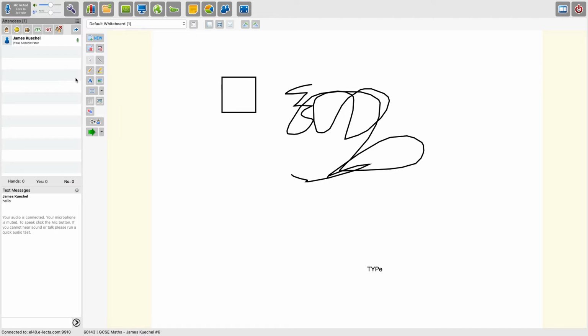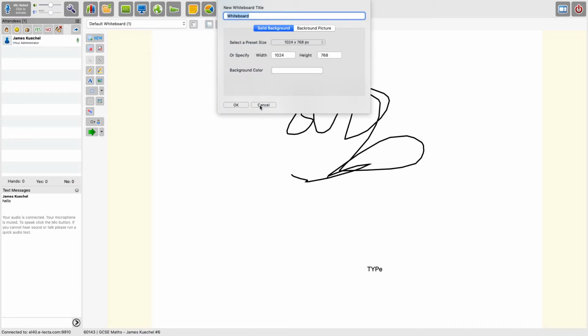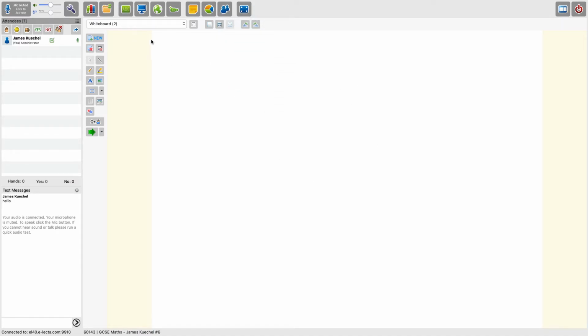Now I was playing around with this earlier, and it seems to have kept all my doodles on from before. So I'll just click on a new whiteboard. In fact, that's quite nice actually. I didn't realise it can save your whiteboards if you need to come back to them in the next lesson. So useful little feature I've just found.